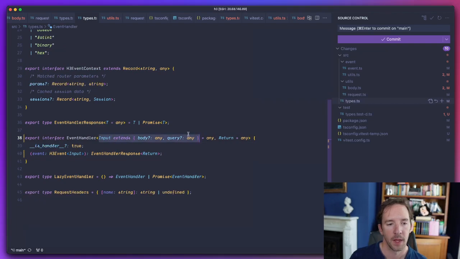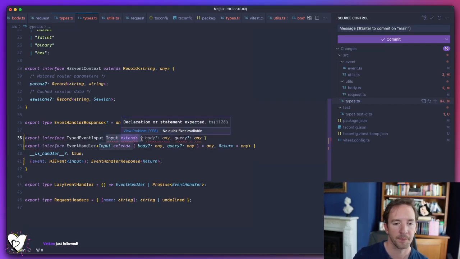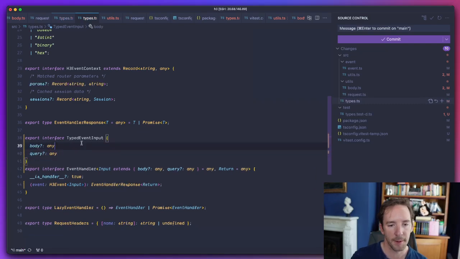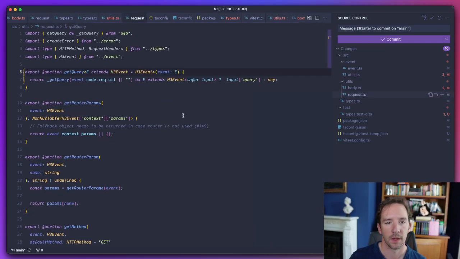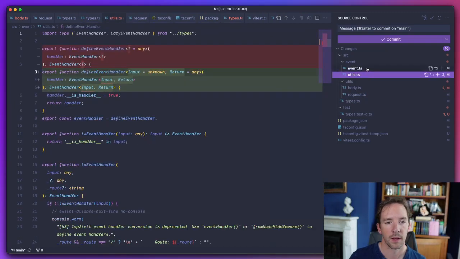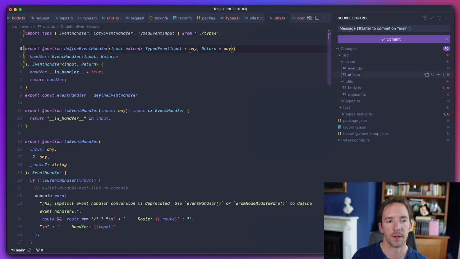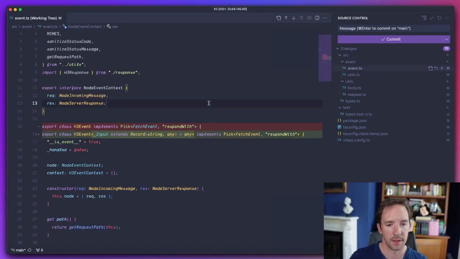And we probably want to export interface typed event input as this. And that way we will be able to reuse it in multiple places without needing to do this everywhere. Okay. And we can use typed event input in here. Ah, this is probably where the unknown is coming from. Let's try this. Yeah, that's right. Event. Okay, so we have our typed event input we could use here too.